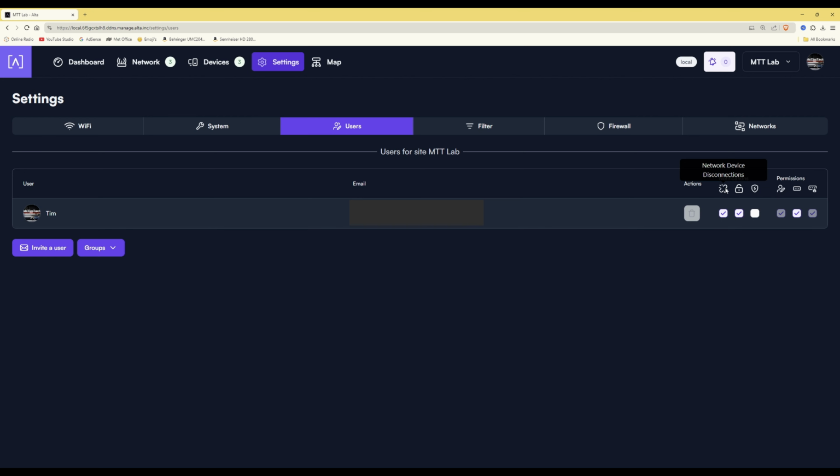Here you'll see under the first icon, this is for network device disconnections. So it means with a tick in that box, you'll get notified when the network devices get disconnected. For example, if your internet goes down, you'll get an email notification. The second one along is for network access requests. So if someone wants access to your network, you will get notification of this by email.